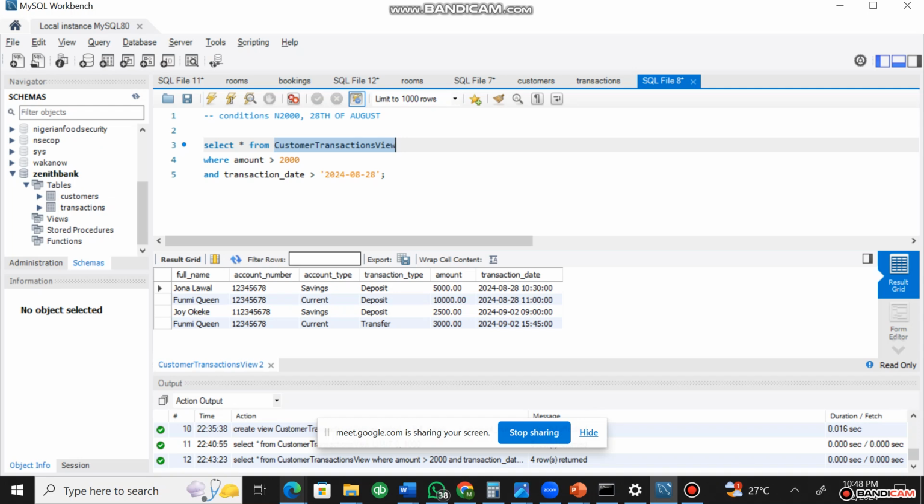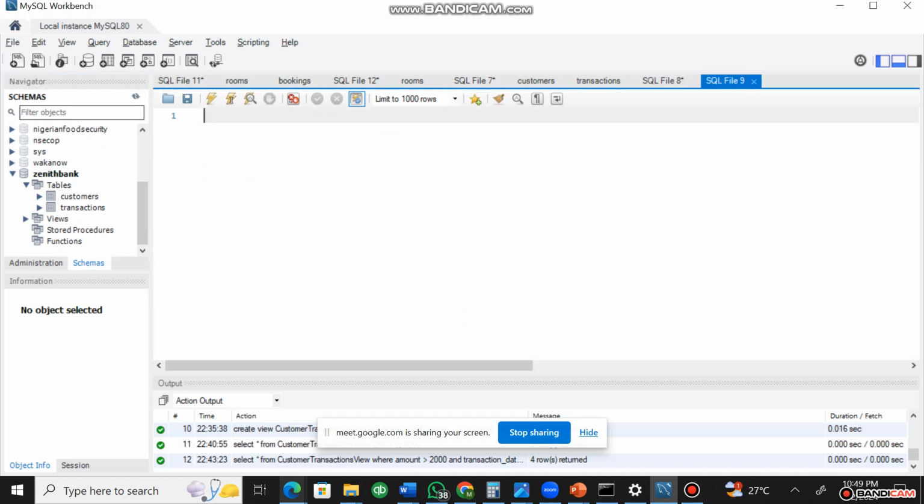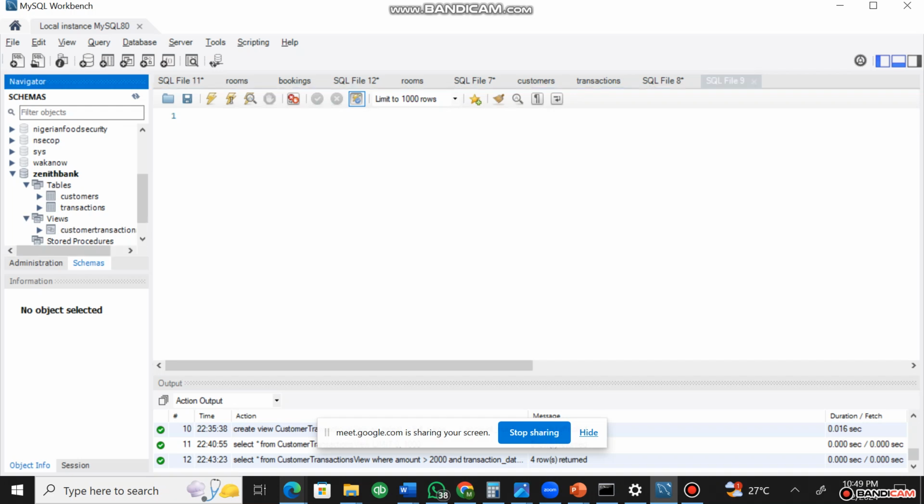Like I mentioned before, in SQL we have what we call a view, and that view is like a table. Do you know why we call it a virtual table? If you refresh and go to a new script on that Zenith Bank database, you're supposed to see the customers transaction view, but it is not there. Rather, it is in what we call views. It's because the way we created this view is not the way we created the other tables.